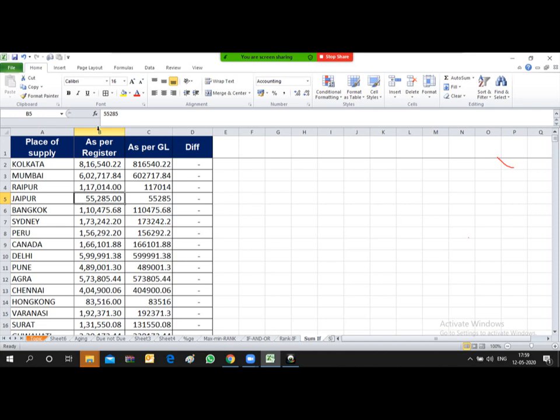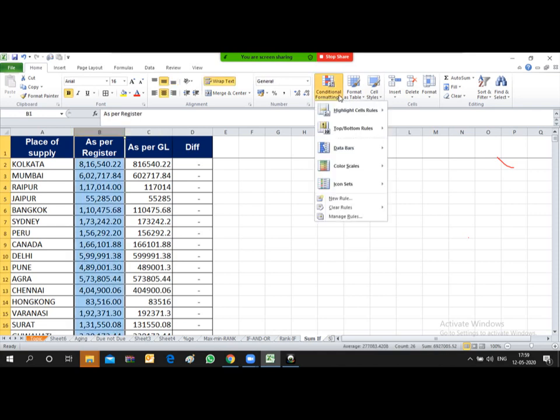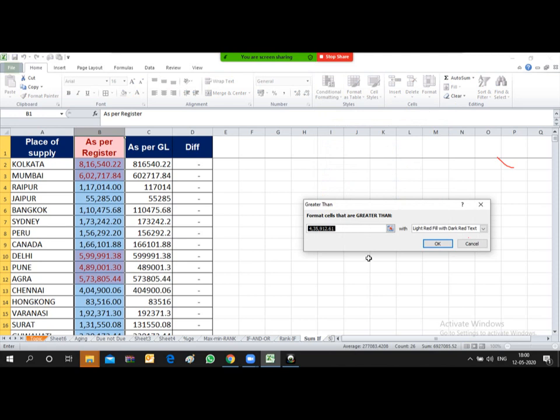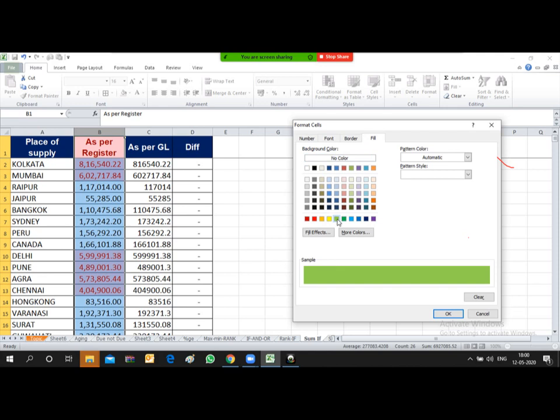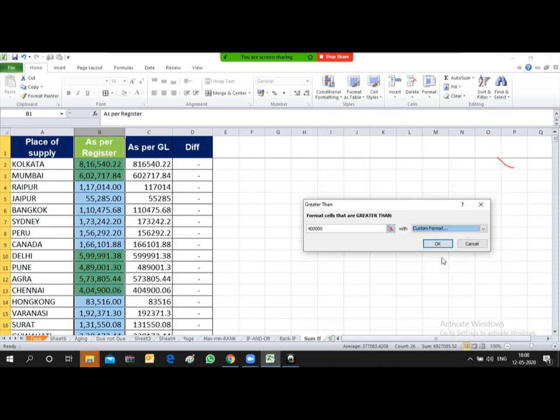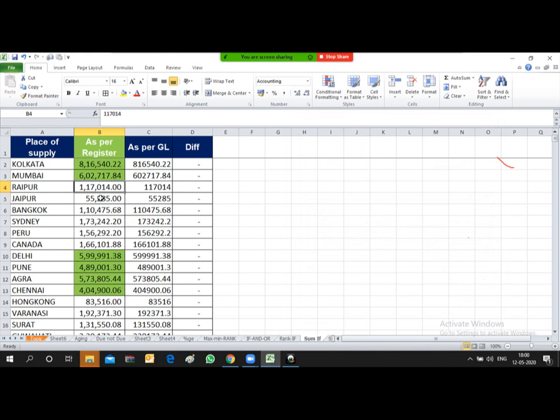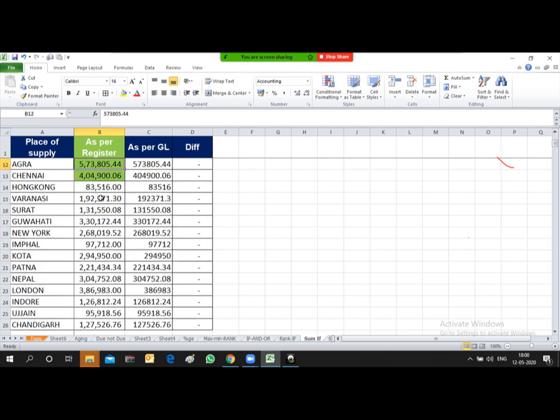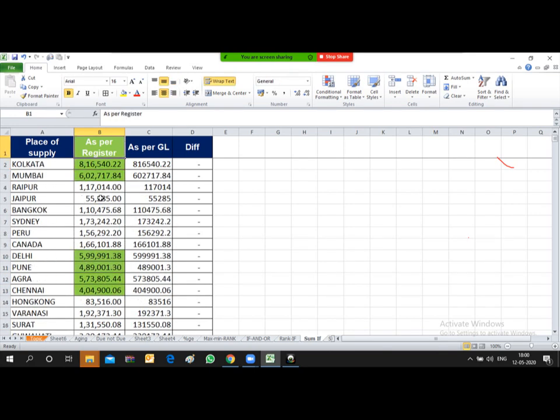Now I can apply that conditional command for, say, greater than 4 lakh, and I want to change the color. Just go to custom format and I want to highlight with, say, light green, and I'll press OK and then OK. Now friends, you will be able to see all the cities against which the sale is greater than 4 lakhs are highlighted with that particular color. Friends, such a condition you can put in for easy identification of any number.